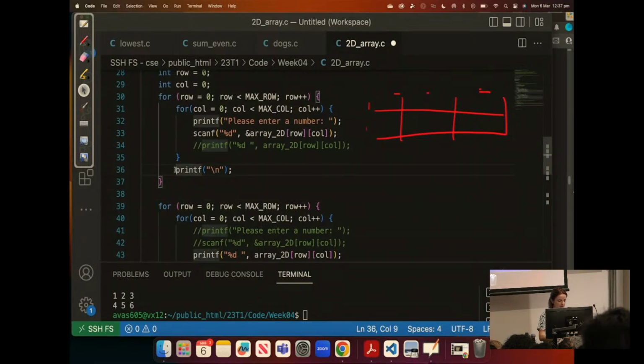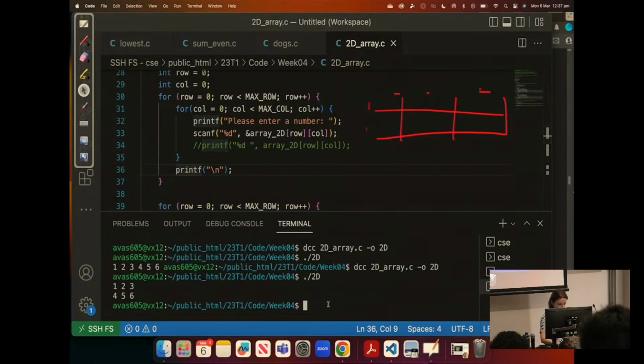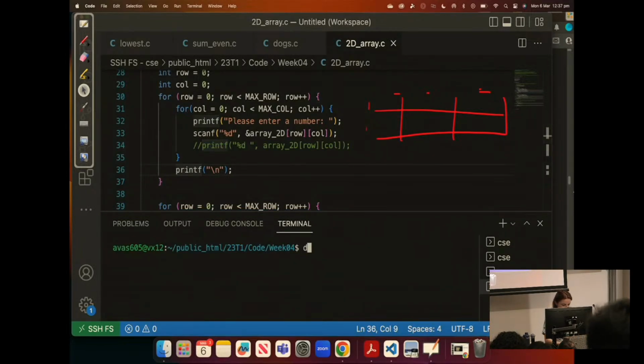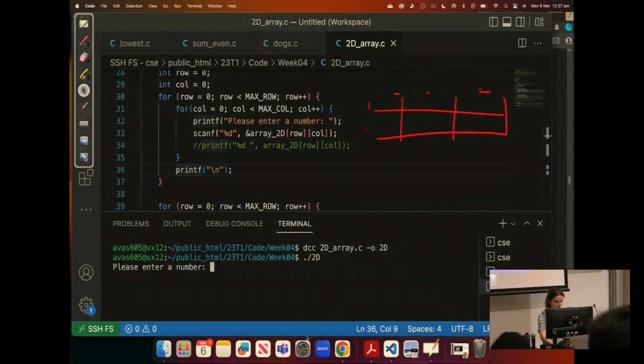Do I need to print out? No, I'm not going to do that. We'll talk about it once I do it. Okay, here we go. Now we've got a similar piece of code, but it's scanning into it as well. So let's compile it again. Okay, so let's run it.